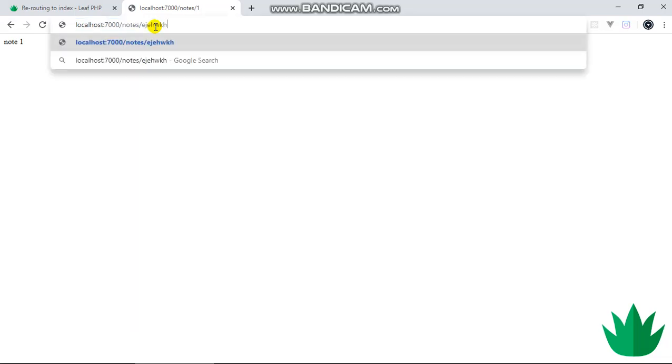If I pass in some random text like this, we end up getting note and then this random text. See? But then we want an ID to be a number. So in this case, a user can just pass in anything and it breaks the application or something like that.